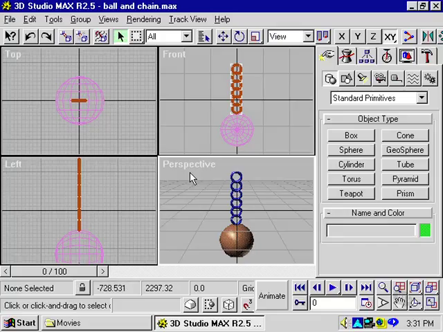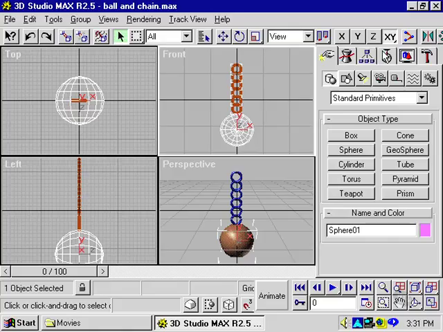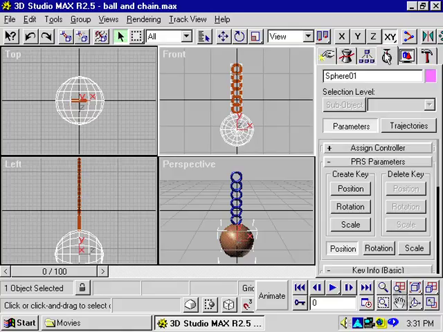In addition to using keyframes to control your animation, you can apply what's called a motion controller to your object. When I select an object and go to the Motion panel, I can apply a motion controller to that object. The motion controller tells 3D Studio Max how to move the object through space, whether it be along a Bezier curve path, a linear path, based on some sort of mathematical function, and so on.